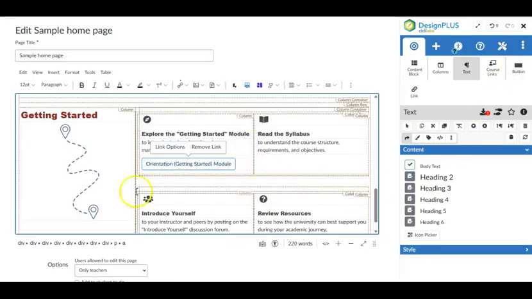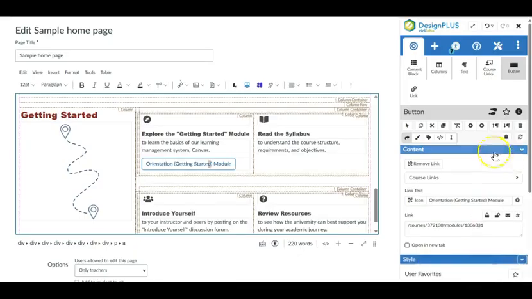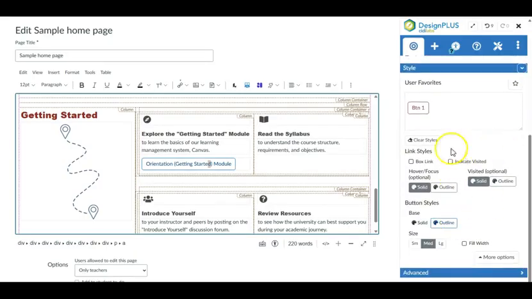Now, if we're ready to edit what that button looks like, we can click on the button, make sure the target tab is selected, and then click button just under the target. And then as I scroll down in the sidebar, I will see the style expander. I will open that up, and this is where I can change the style of it. I can choose whether I want it to be an outline of a button or a solid fill. And then I can also select a color that I would like to use.